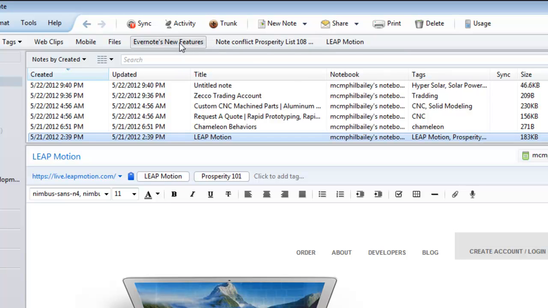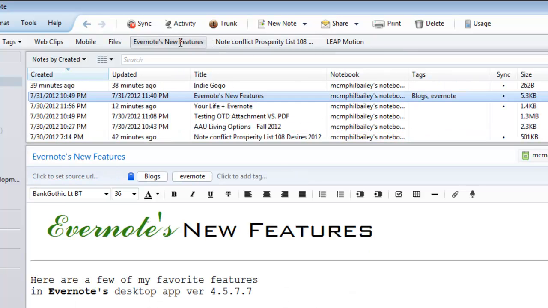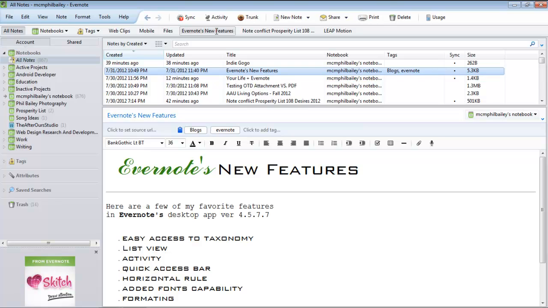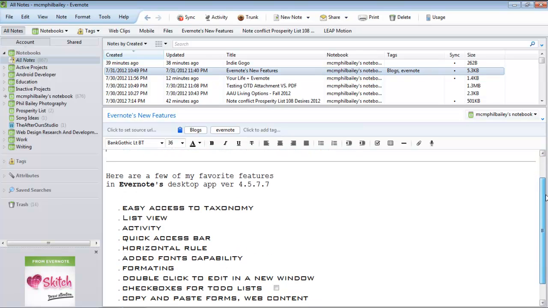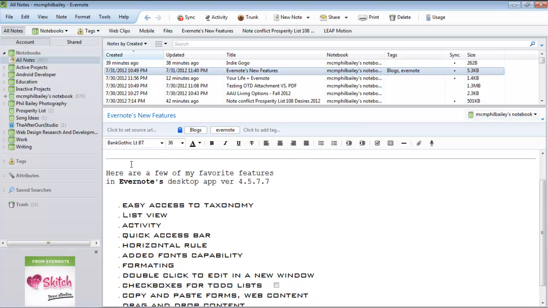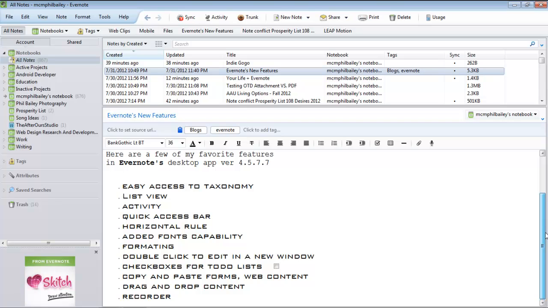So I have prepared a note which is called Evernote's New Features. It's a note that I created, and I have here the version number, and here are a few of my favorite features in Evernote, so let's go through the list of them here.